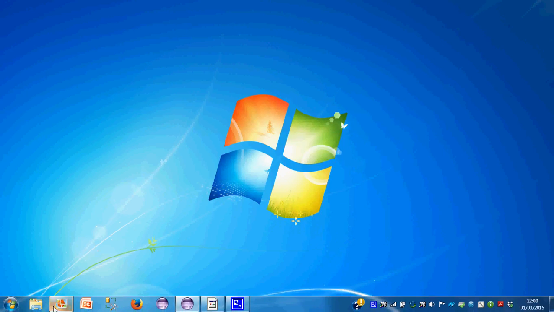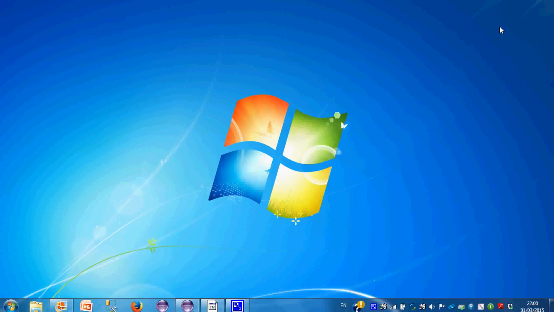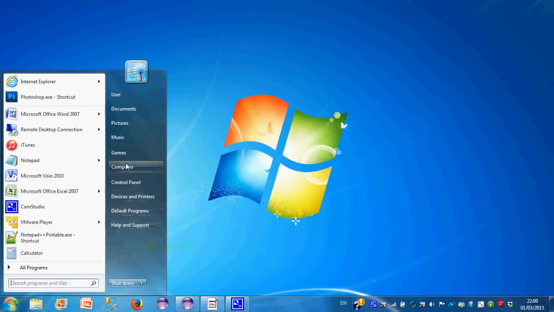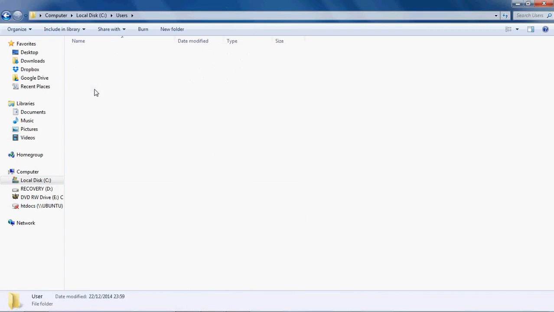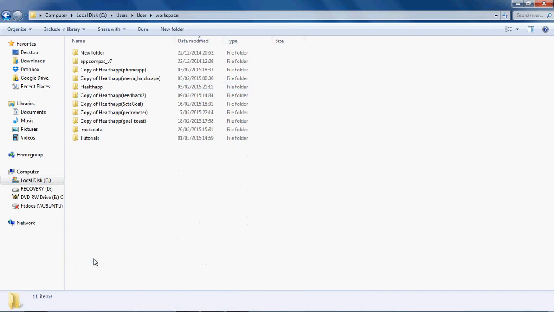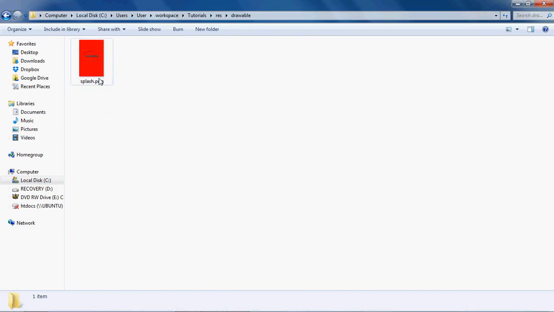So here's my background image that I want, and it needs to be about 400 pixels by 600 pixels, and have it saved in lowercase with the PNG extension. Then if we go and find our workspace, so we go to computer, go to the C drive, go to users, user, then go to the workspace, find our tutorials folder and the resources folder, and then we've got the drawable folder here, and that's where I'm going to place my background image.